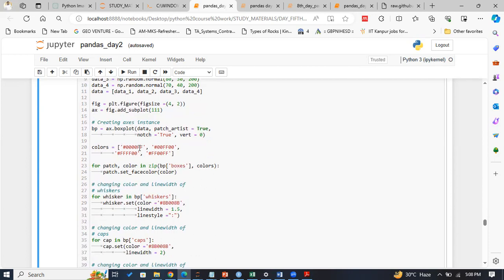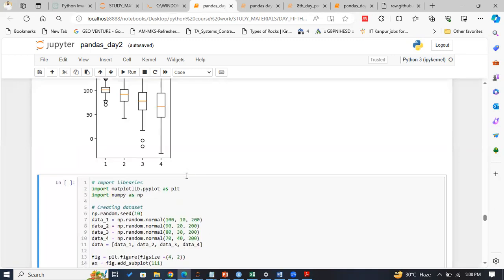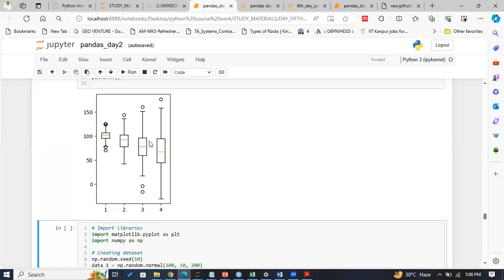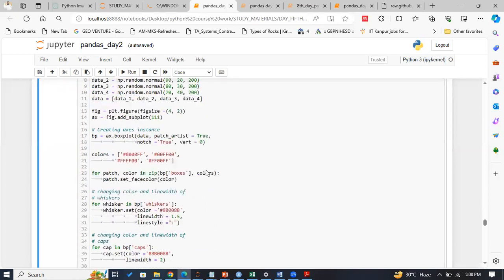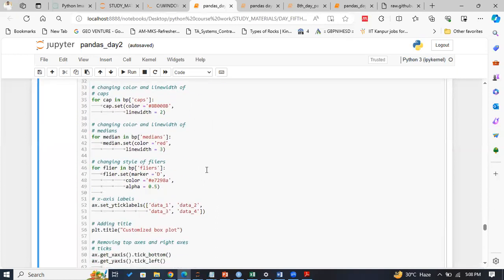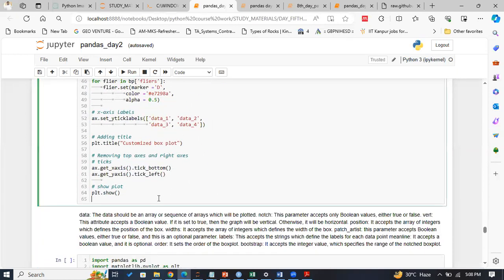For each data set we have generated some color. This is the color coding. You can write red, green, yellow as you want. And for changing colors and line width, there are the whiskers. What is the box and whiskers? These are the whiskers and this is the box. This is called the box and whiskers plot. Okay, now we will run this and see its features.